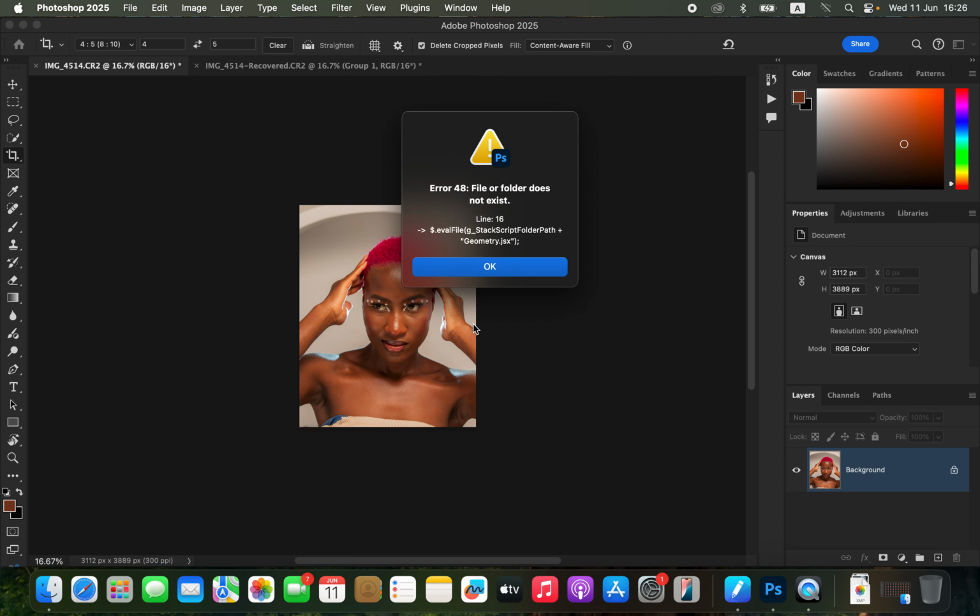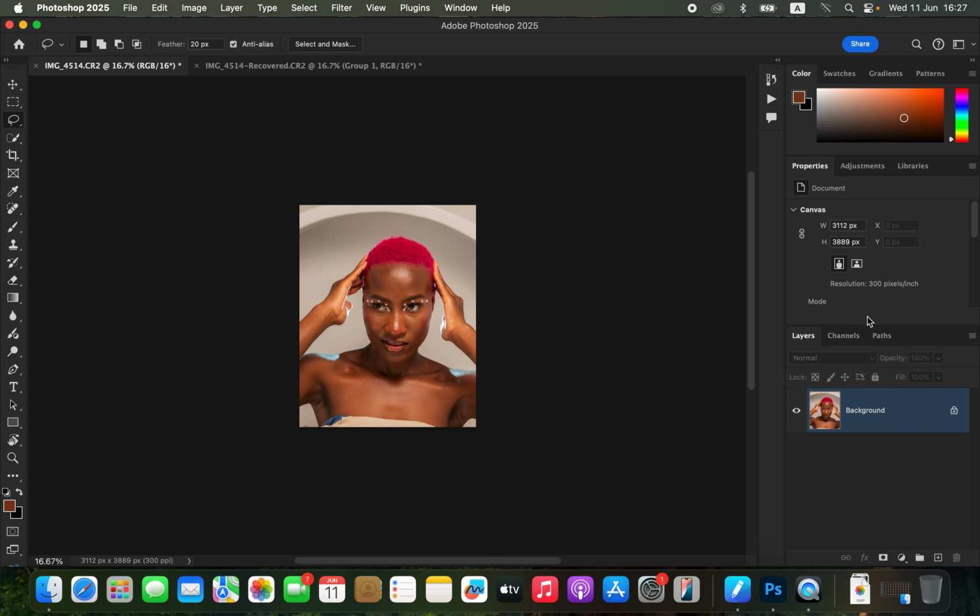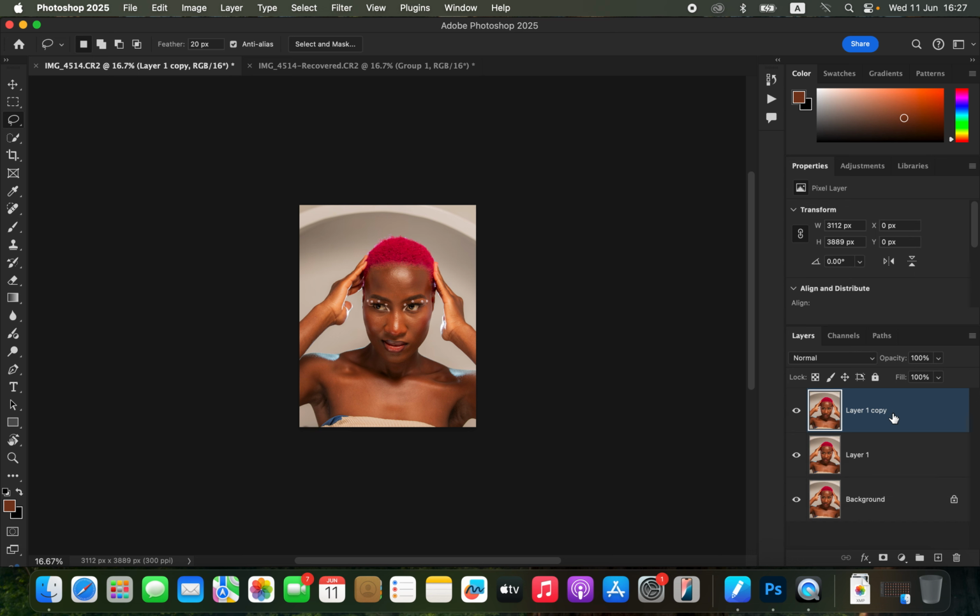Hit enter or return. After cropping the photo, the next step is working on the skin retouching. To do skin retouching, we are going to use frequency separation, which divides the image into colors and textures. Come to the background layer and create two layers by pressing Ctrl J, or Command J twice. Name the middle layer color and double click to rename the upper layer texture.